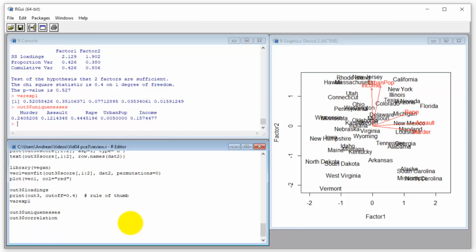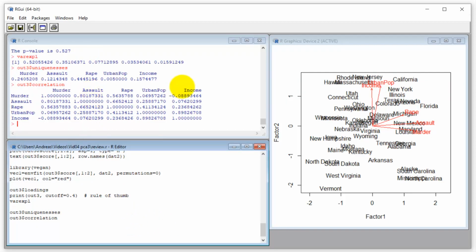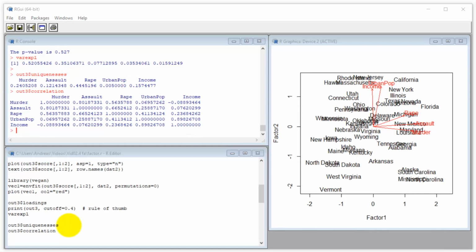And we can also look at the correlation table, so this is nothing particularly exciting, but it just shows us also which variables are correlated with simple correlation coefficients. So urban population and income are highly correlated with 0.89, and assault and murder 0.8. And if I look at murder and rape, it's actually only moderately strongly correlated, 0.56. Good, so now you also know what factor analysis is and how it works. So this is mostly it for factor analysis and principal component analysis.